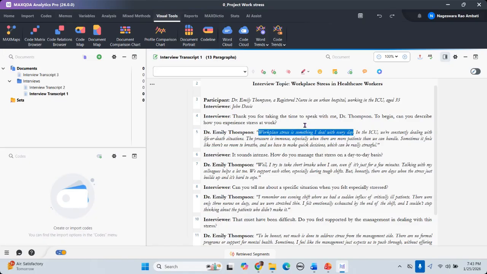What is a code? Yesterday we discussed how it is different from a quotation, how it is different from a comment, and the other concepts we discussed. Please watch yesterday's session or the day before yesterday's session. Now, after selecting this particular sentence, I want to come up with the code, and it should be able to capture the entire sentence in this particular line.